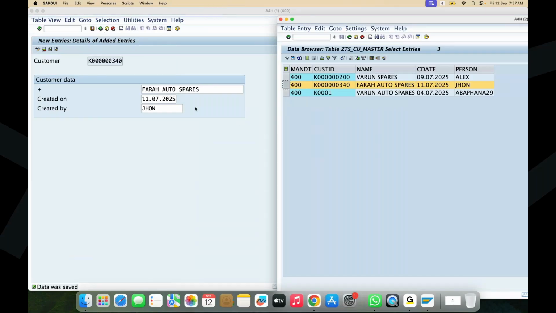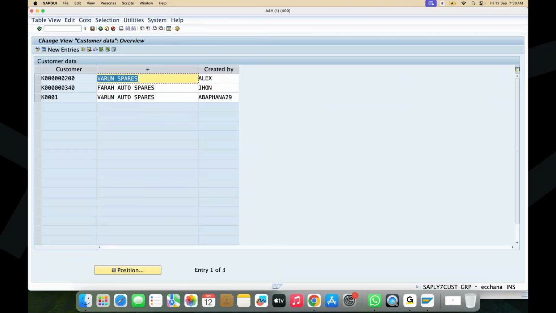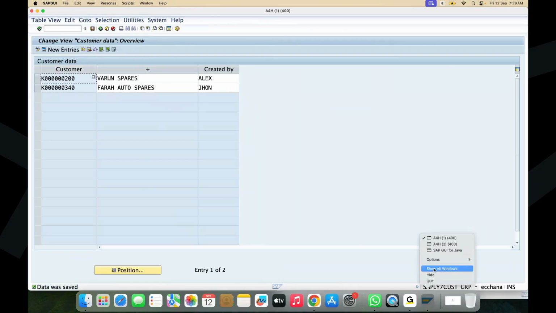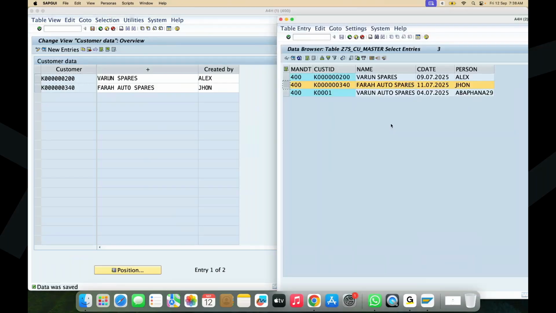Now the end user, without going to the SE11 table level, can directly create data here, and you can see the data in the initial screen. And if you want to delete the data, you can select and delete. Save. Now when you go and check in the table and refresh, you can see data was removed.